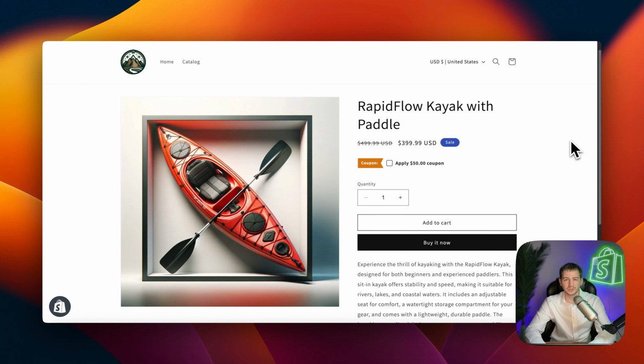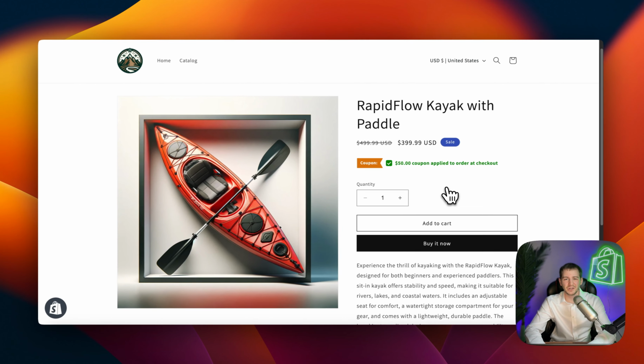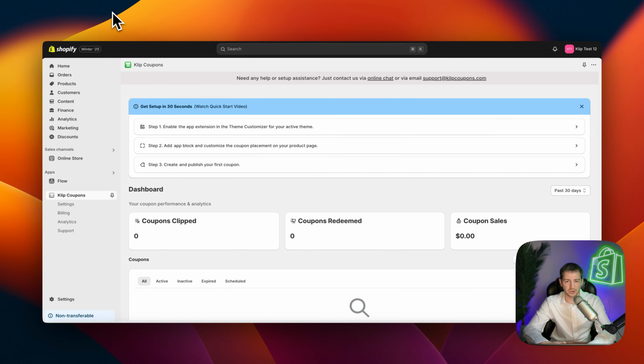I wanted to thank you for taking the time to install our application on your Shopify store for adding clippable coupons to your product page just like this. In today's video, I'll show you how to set up the Klip Coupons app on your Shopify store in just 3 easy steps. To get started, head over to Klip Coupons dashboard.